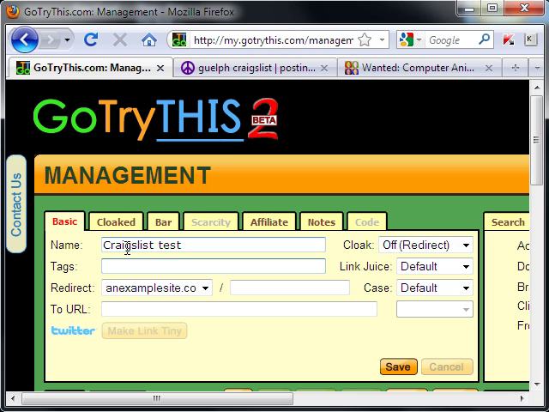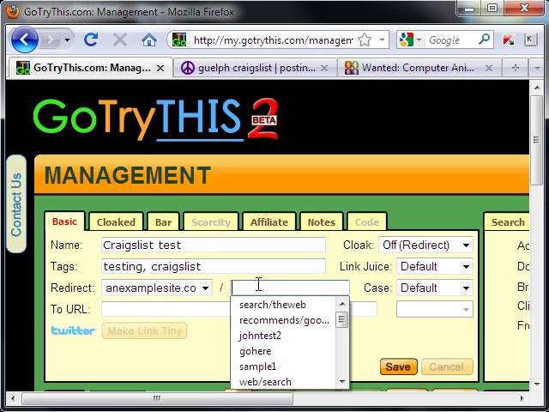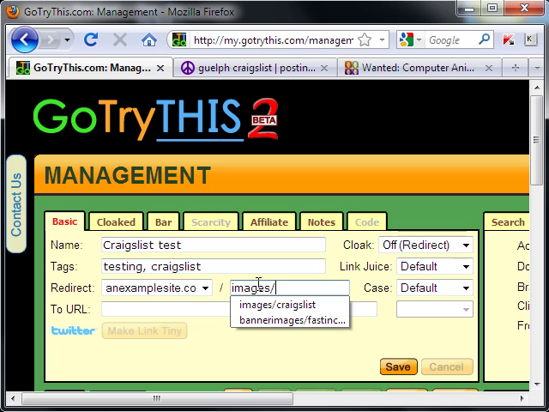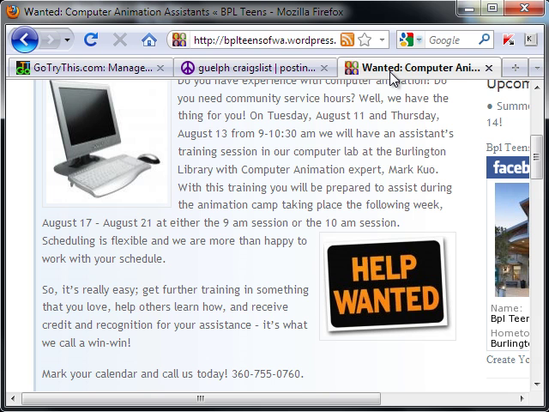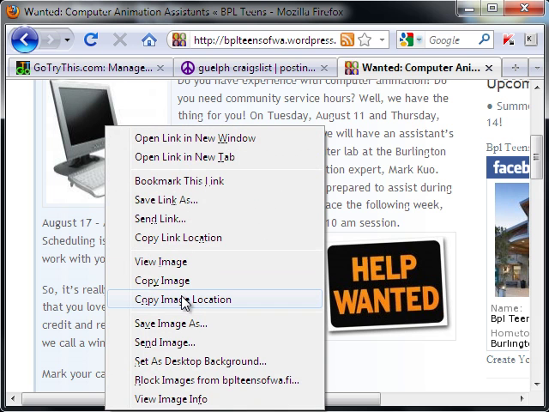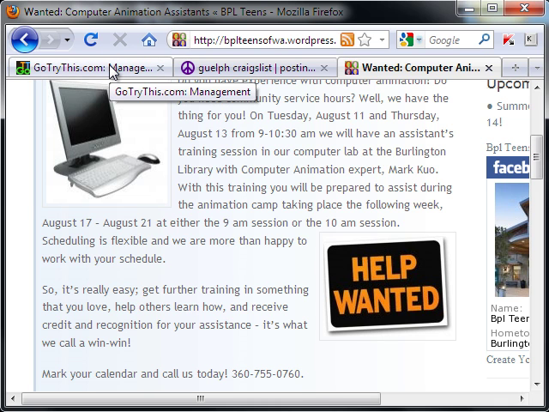So just create a name, Craigslist test, get some tags so I can find it later. And I'm going to create a redirect link from one of my sites, andexamplesite.com/, I think we'll call it images/computer-for-sale. And then I'm going to redirect to the image that I've got hosted on the internet somewhere that I'm going to display. I'm just going to use this random one here from some site that has a computer image on. I don't know what site this is.